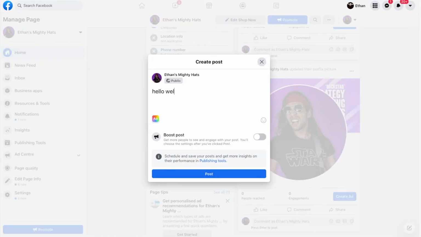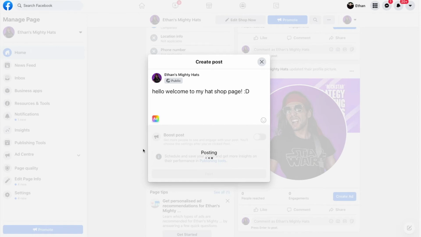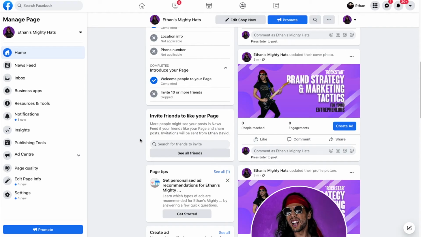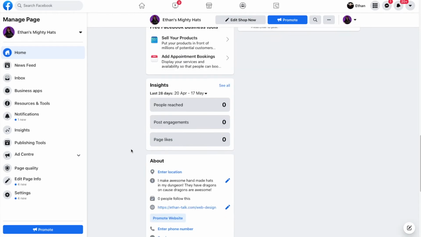Hello, welcome to my hat shop page. Post. And now you have a post on your page. Very useful. And that's all of the basic setups done.